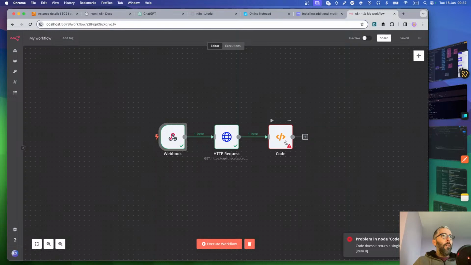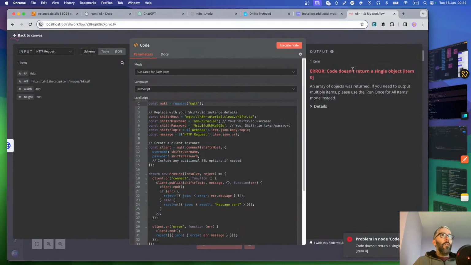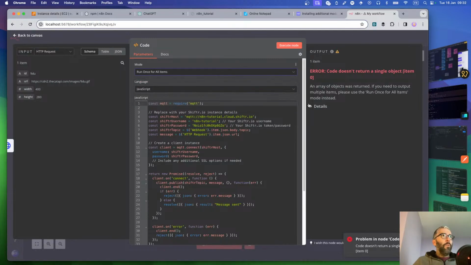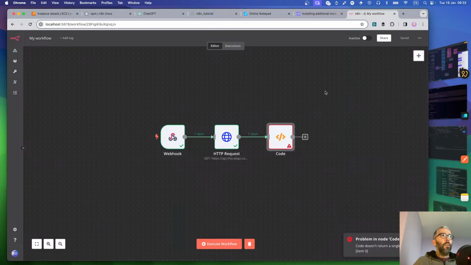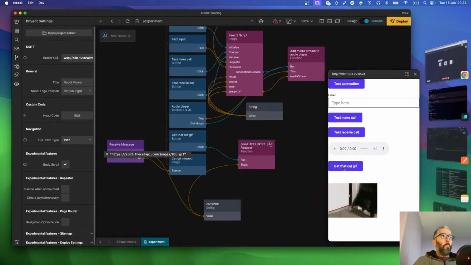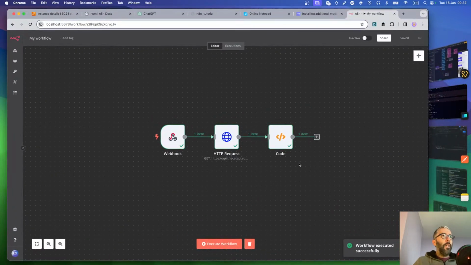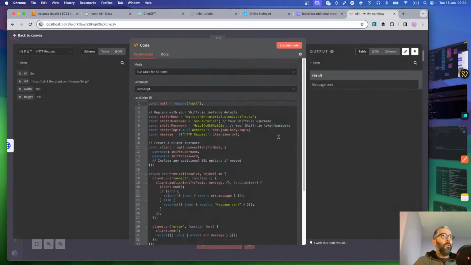And if we look here, oh, couldn't return a single object. An array of objects was returned. Oh yeah, I forgot about that. Run once for all items, I had to put last time. Save that. Run that again. The new cat GIF has arrived. And there we go. One item has been produced.